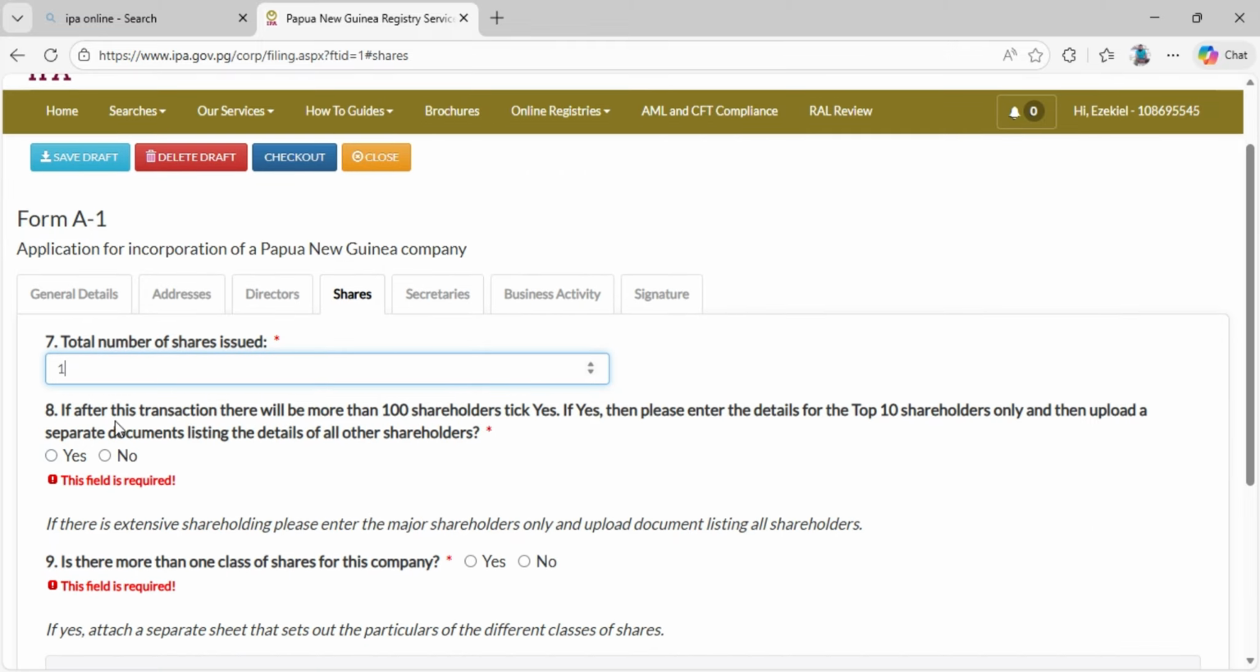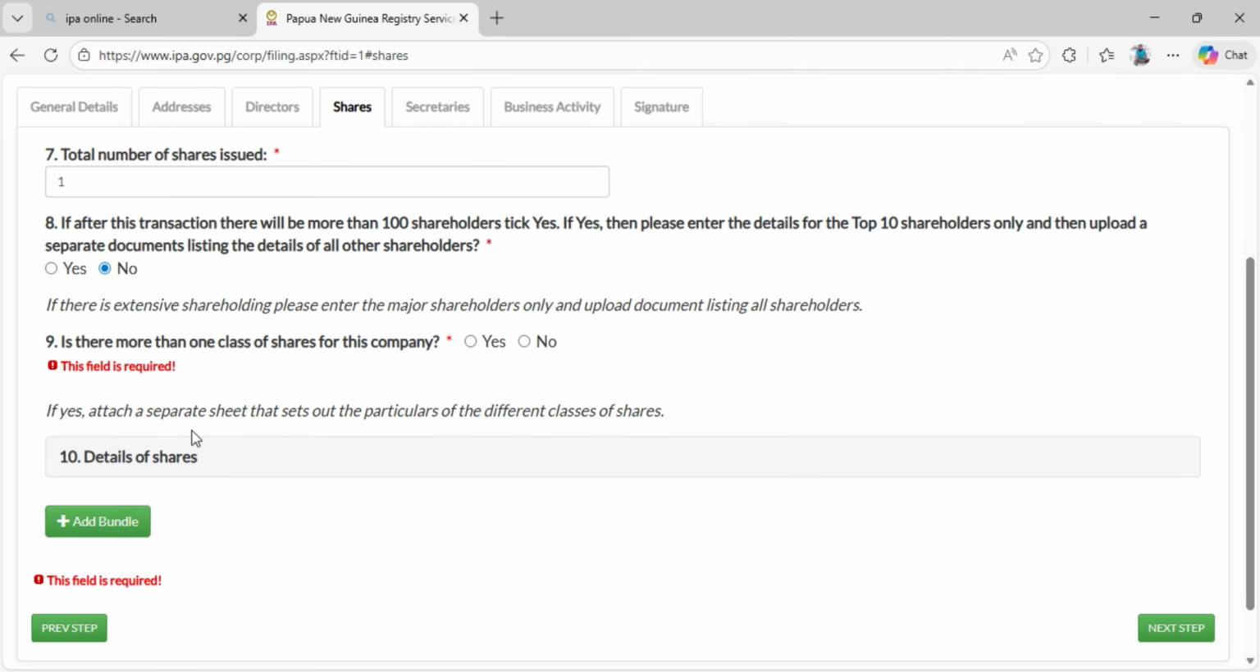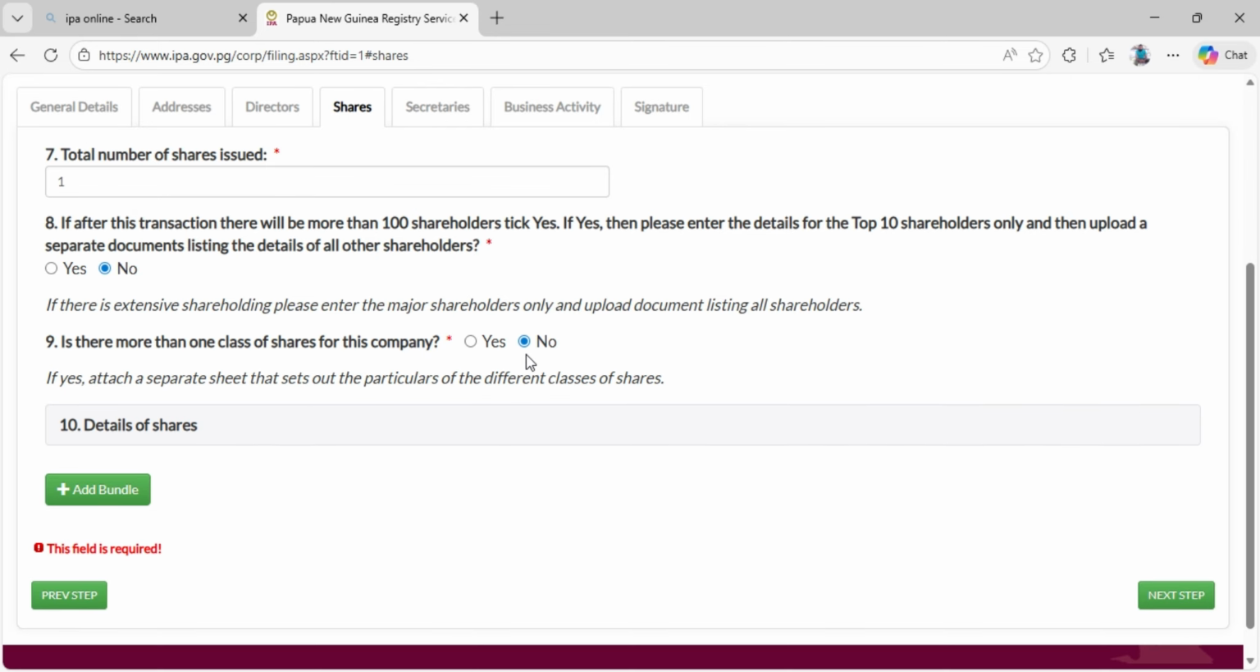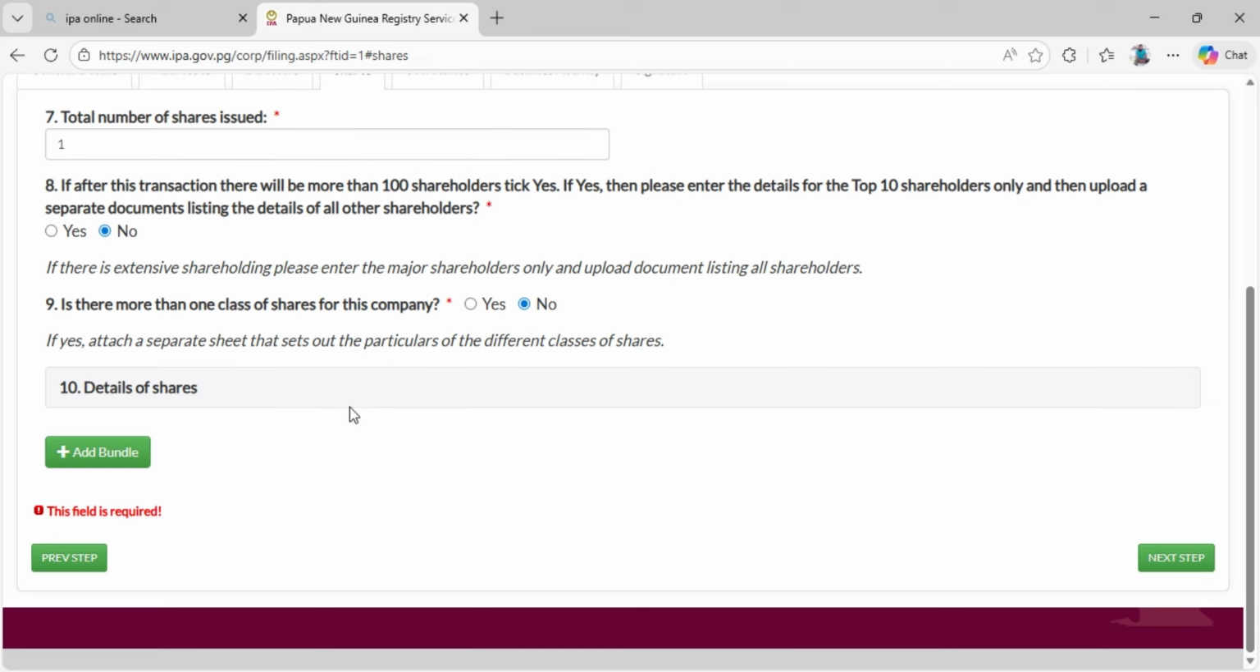And then it says if after this transaction there will be more than 100 shareholders, click yes. That means if your company is made up of more shareholders, then you select this option. But if you are the only one owning this company, just click no. And you come down to option number 9 where it says is there more than one class of shares for this company, you just click no. That's only one class.